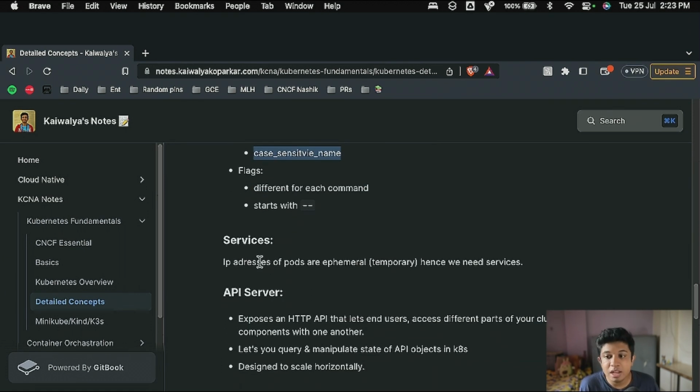There are different ones. Services: again, IP addresses of pods are ephemeral, that means temporary, hence we need services. So this is one term you should know, which is ephemeral, which means temporary. So the IP addresses for pods are ephemeral, hence we need services, and I explained this in the previous video, so that's why we need services.